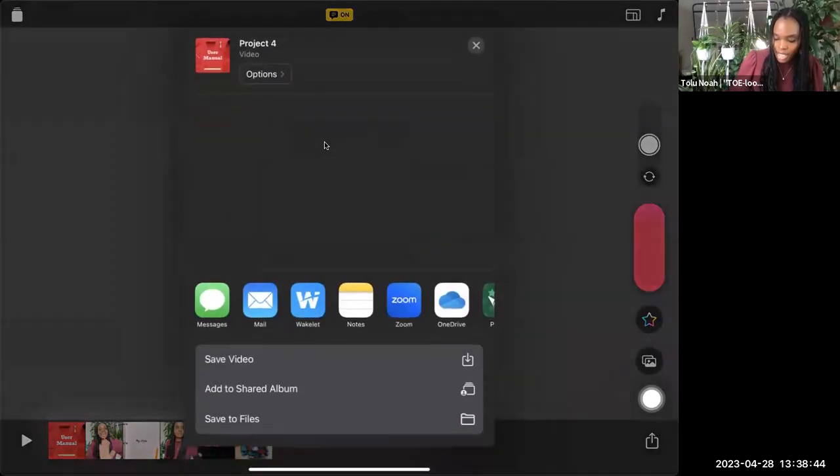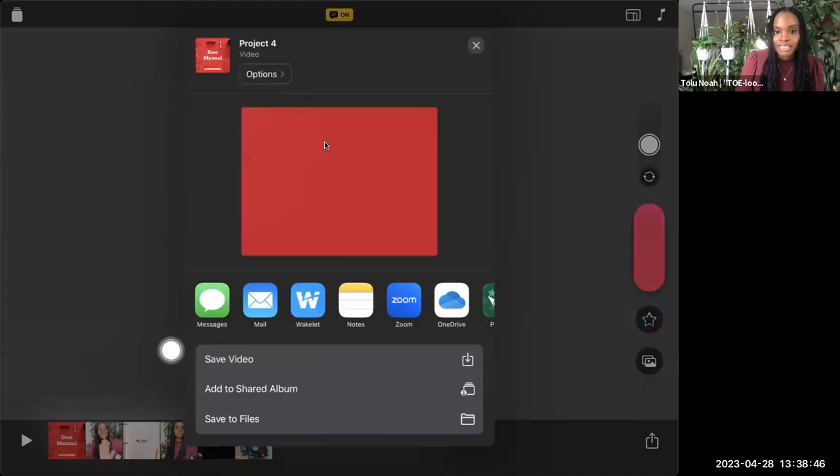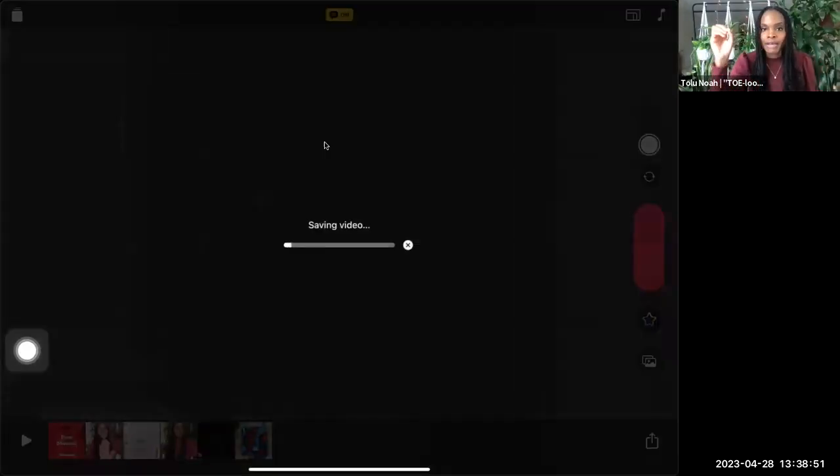So once again, I will share some additional resources for how you can go further with this a little bit later on. The last thing we'll do though is how do you save and share this? So to save the project, we're going to tap on the share button, the square with the arrow pointing out of the top in the bottom right corner of the screen. And then you're going to tap on the option for save video. And what that's going to do is it's going to save a copy of the video to your iPad's photo library. So I'm going to give it a moment to save.